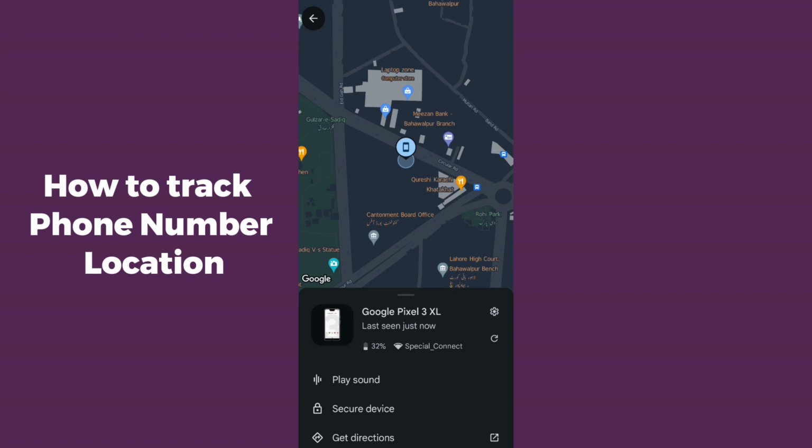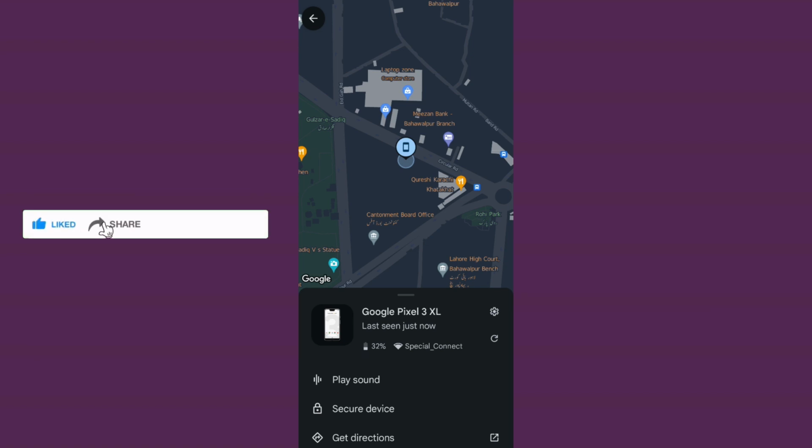So this is the complete way to track the phone location.